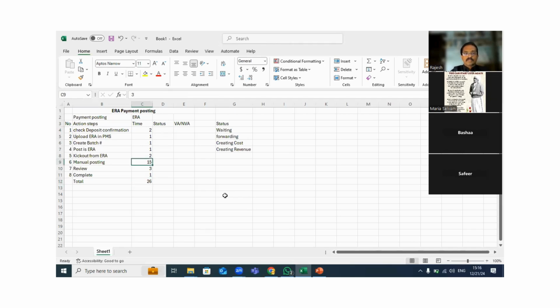Now what we need to do is understand that 26 is my complete cycle time. Instead of total, I'll put it as cycle time. I'm taking 26 minutes to complete this particular process, and each and every activity we will call a lead time. So checking deposit confirmation takes 2 minutes, and to complete everything I'm taking 26 minutes. That's my total time.